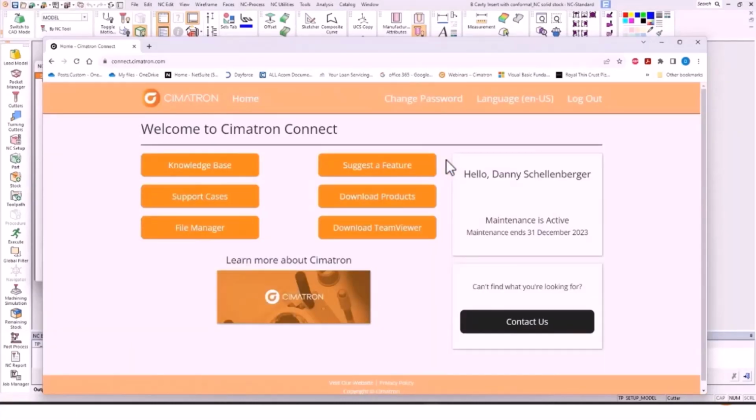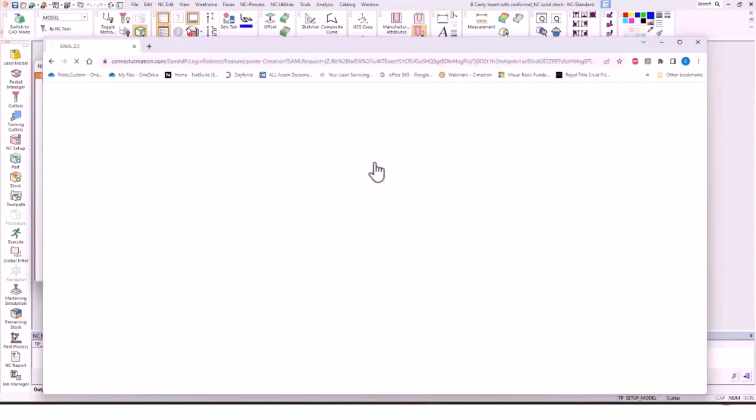Here we'll find several valuable tools: a knowledge base to learn more about Cimatron, support cases where all of your support cases exist and you can follow up with them, file management where you can send us files or collect files from us. You can suggest a feature, download products, and download TeamViewer, or go to cimatron.com. Let's start with suggest a feature.